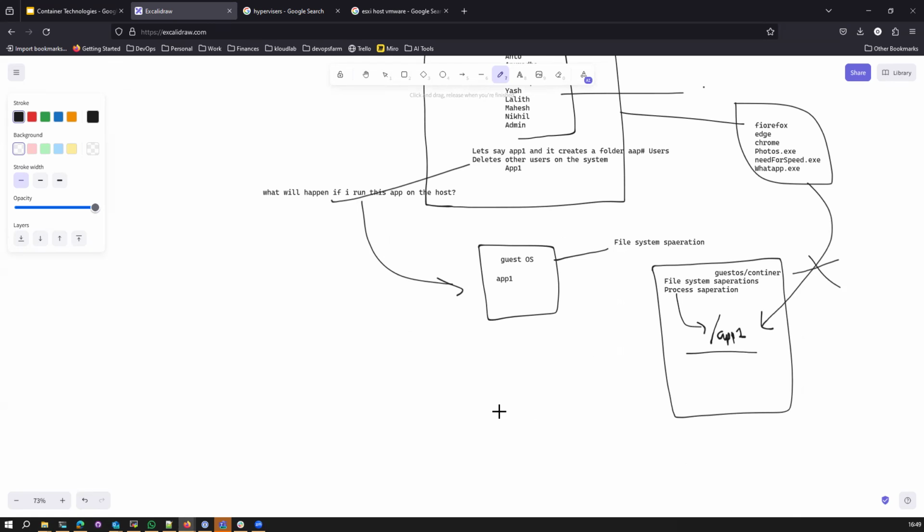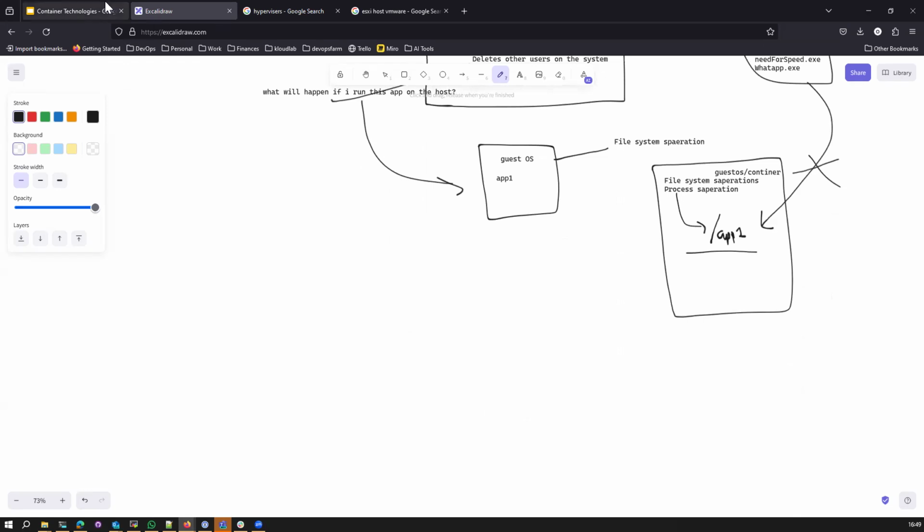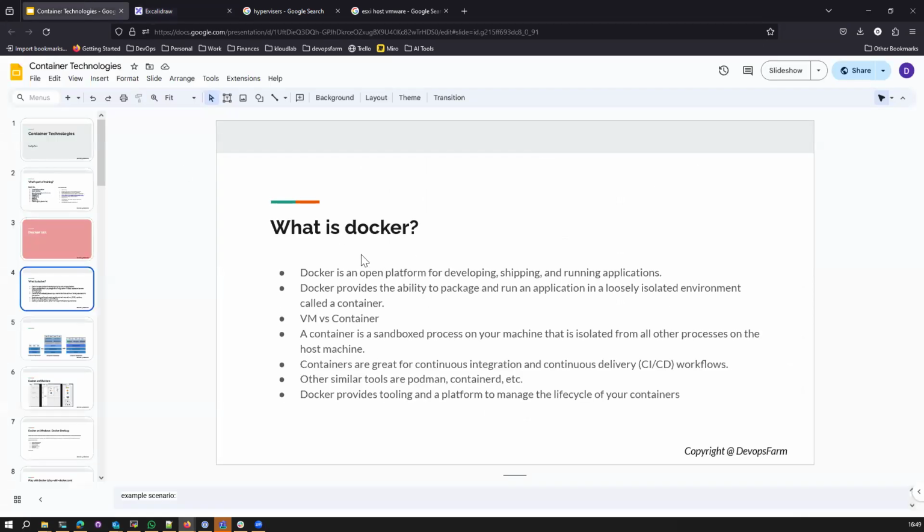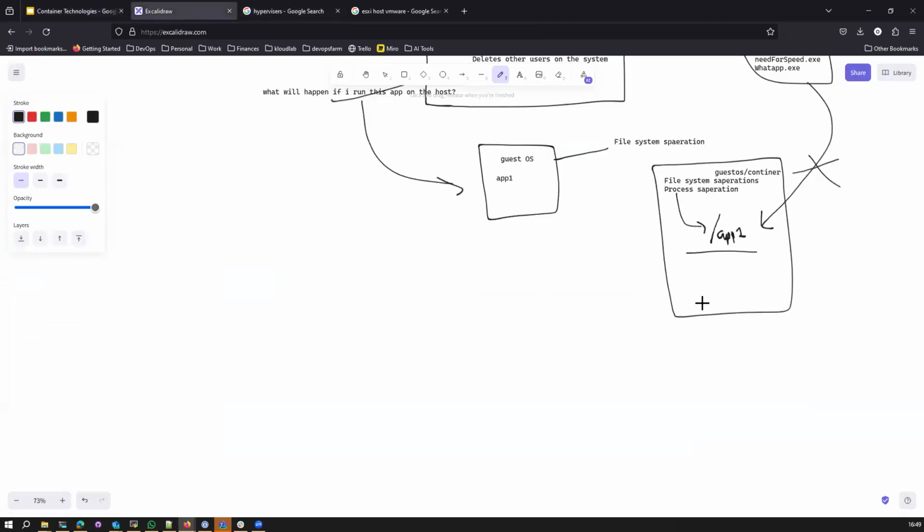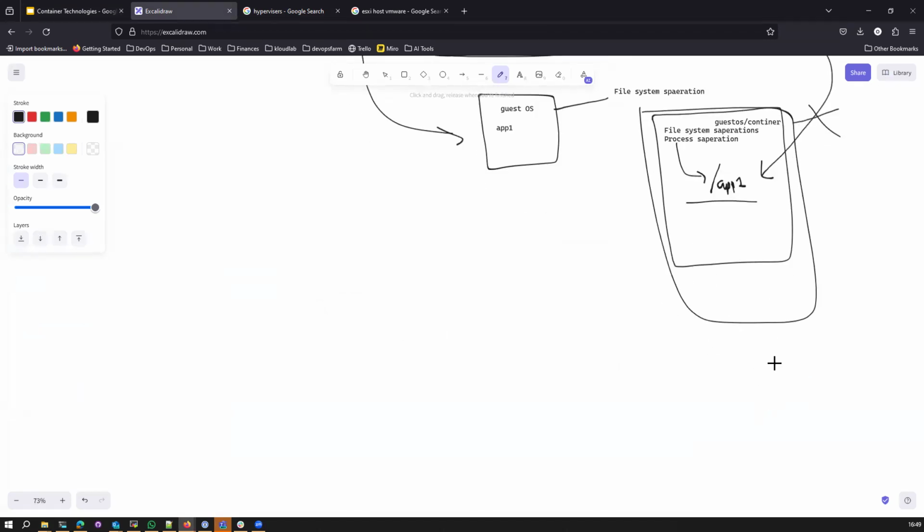Containers provide you an isolated environment. Here we saw this is a container. A container is just like a guest operating system, but you cannot run a container directly on the operating system.